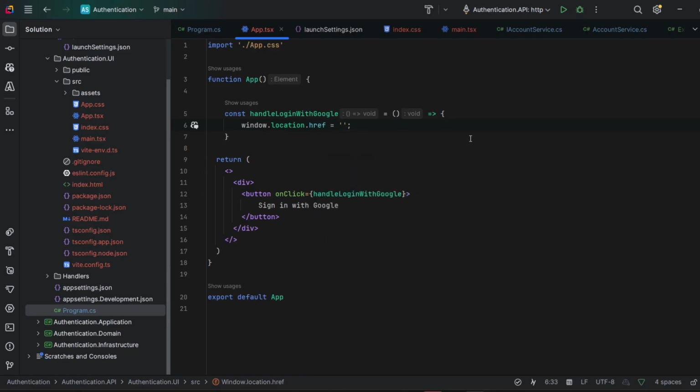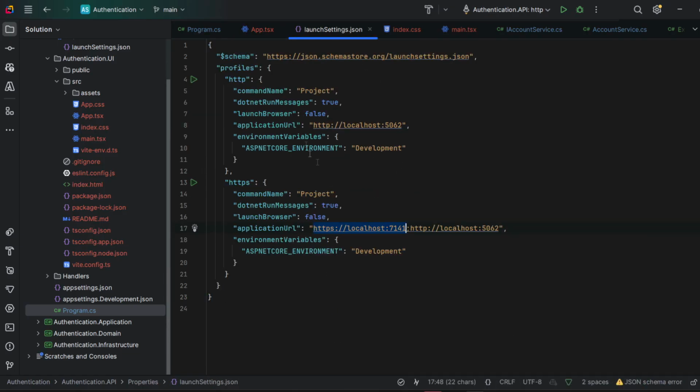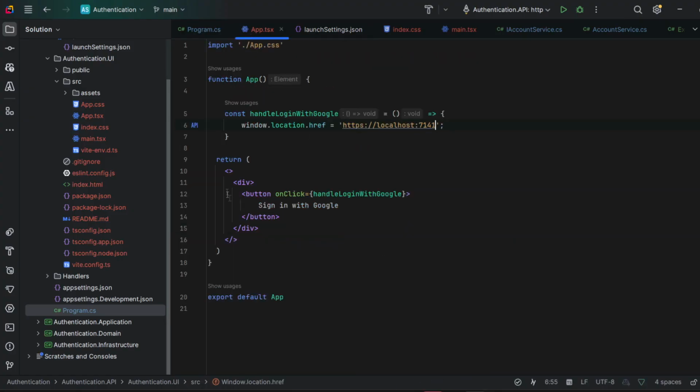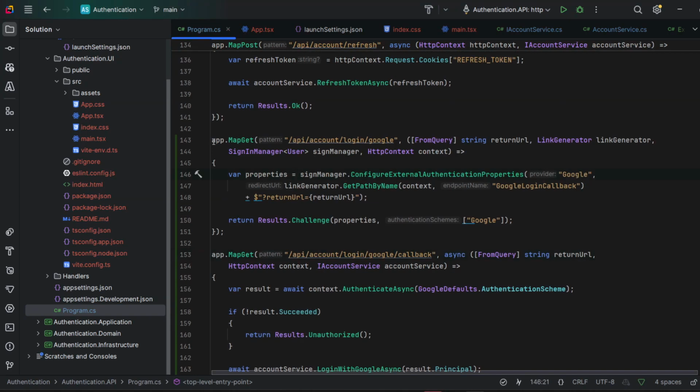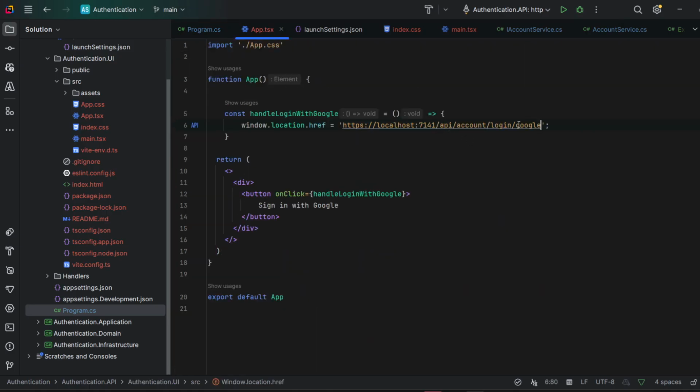in our API. So in the launchSettings.json file in our API, we have the following base URL for our application. So it will be the first part of this URL. The second one will be this get endpoint route. So it will be this one. We need to invoke this get endpoint from our React site. So I will paste it in here.